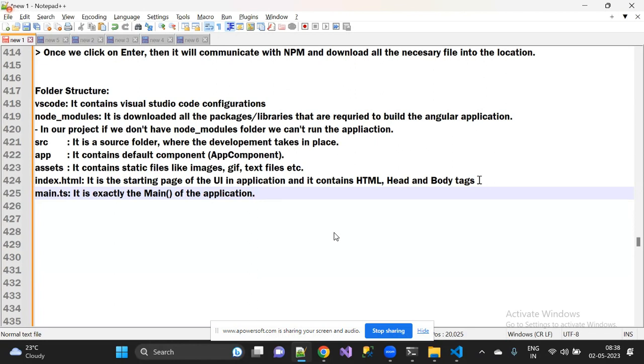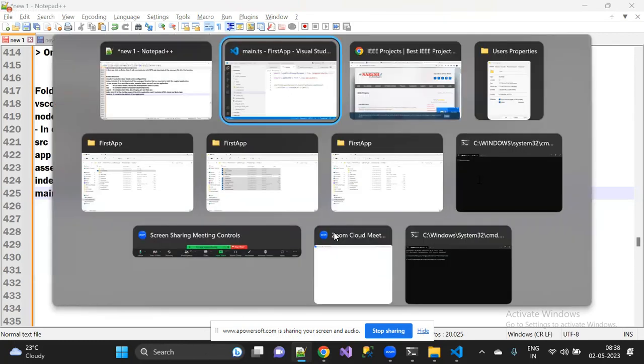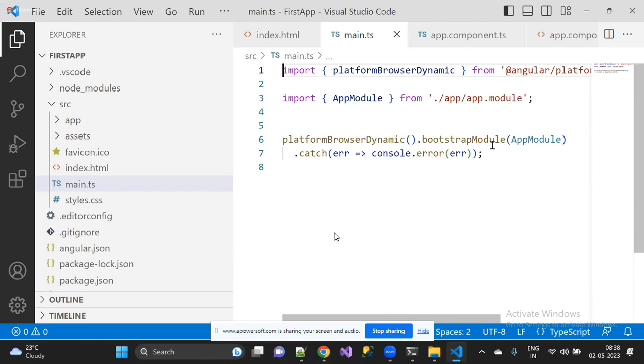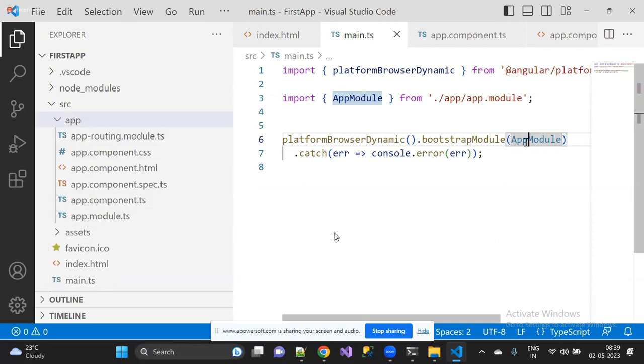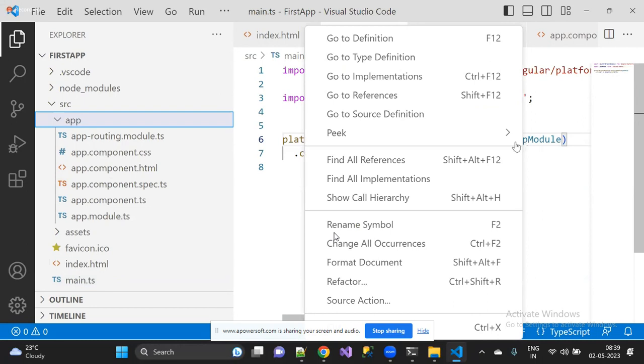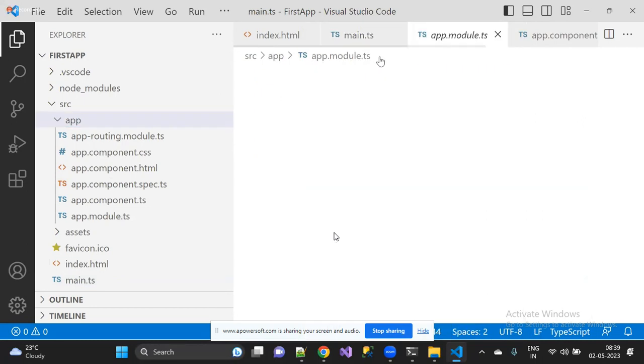Programmatically, application execution will start from the main method, and here also the same thing. From the main method, we are bootstrapping a module. Bootstrapping is nothing but initialization. Which module are we initializing? App module. That you can find it here. I'll show you. App module is initializing. Right click and go to the definition.